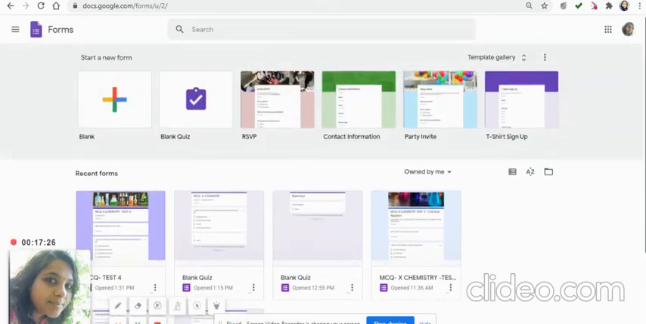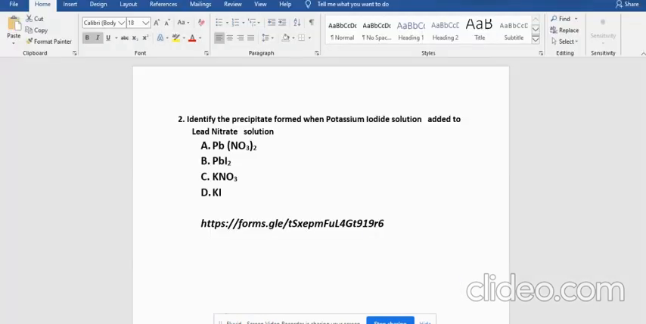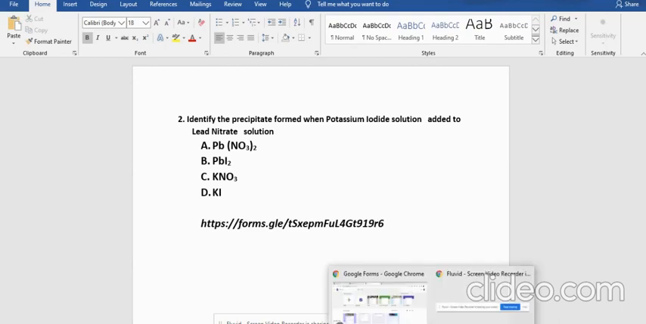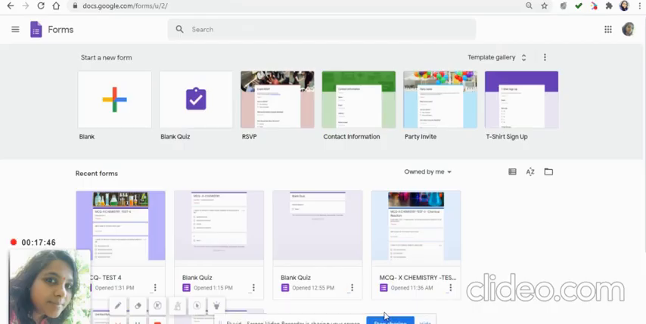Now how to send this, either through Google Classroom or through Microsoft Teams apps, whichever online application you are using, or through WhatsApp. You just copy this link and paste it in your WhatsApp group, or any Gmail app, or through your mail ID, or through your Google Classrooms, and you can share it with your students. They can submit the response.